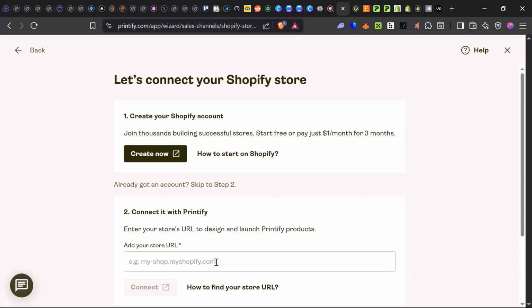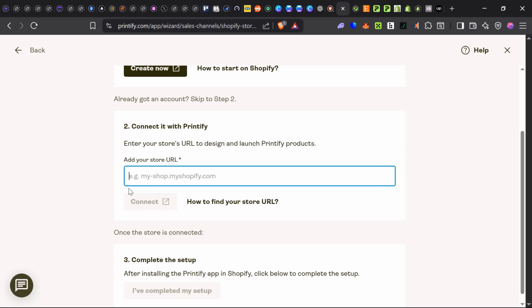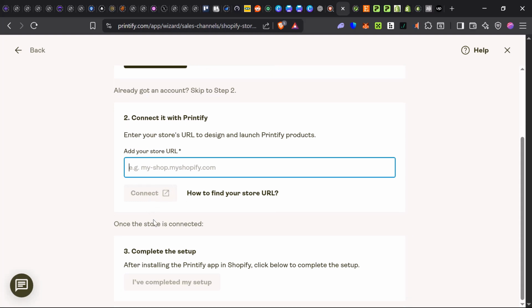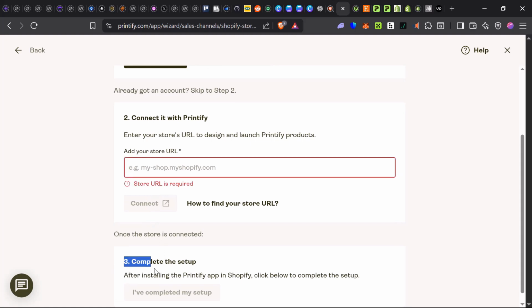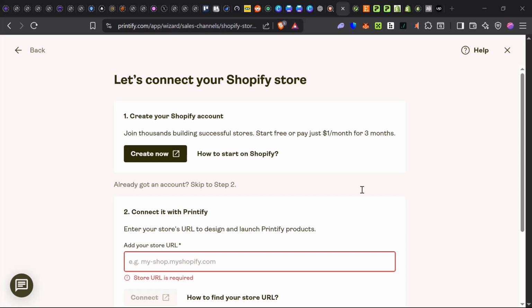So if you already have a Shopify store, all you need to do is just go ahead and paste your Shopify URL here. Just go ahead and paste and simply click on connect, and you'll be asked to log into that Shopify store. And then to complete the setup, after installing the Printify app in Shopify, click below to complete the startup. So just go ahead and enter your Shopify URL, connect your account, enter your password and your codes, and then where we have complete the setup, go ahead and click on I've completed the setup, and you're done connecting your Shopify to your Printify and your Printify to your Shopify.